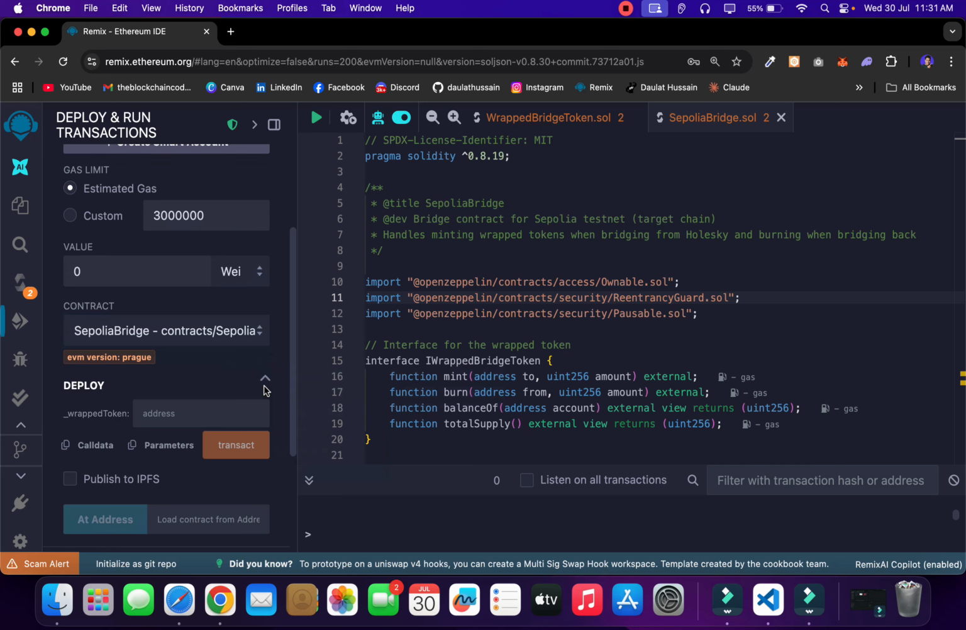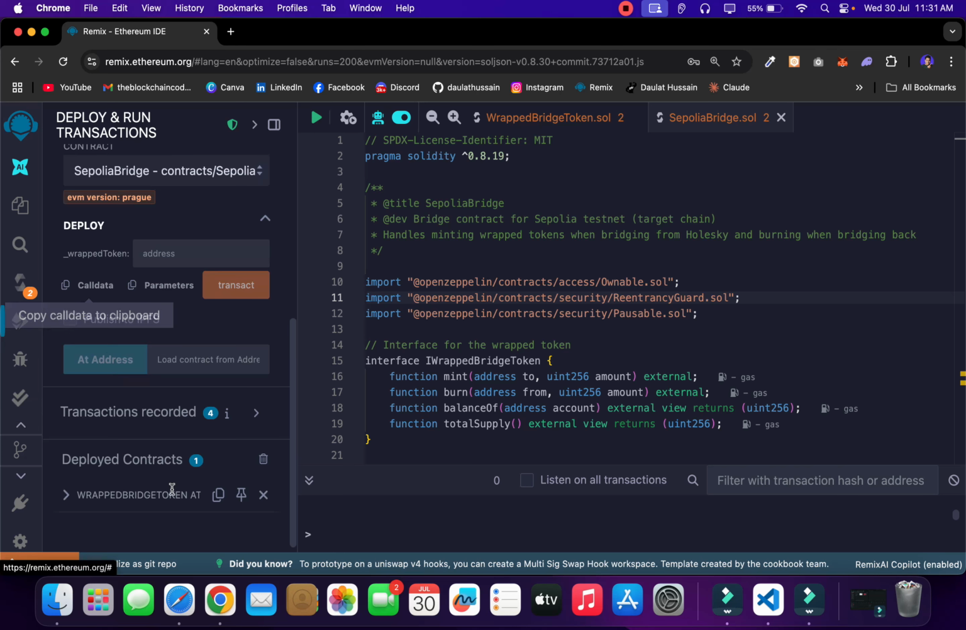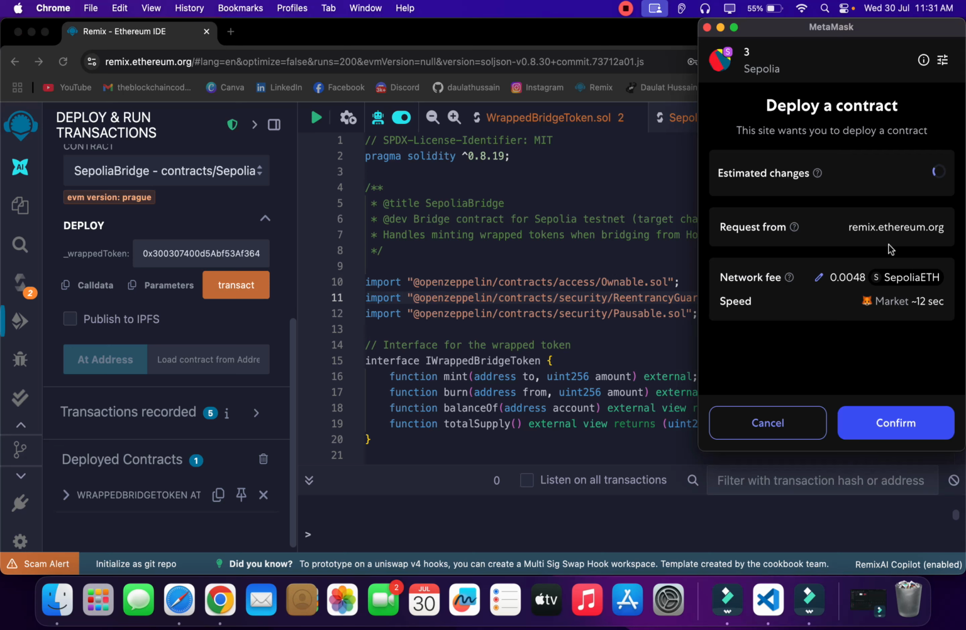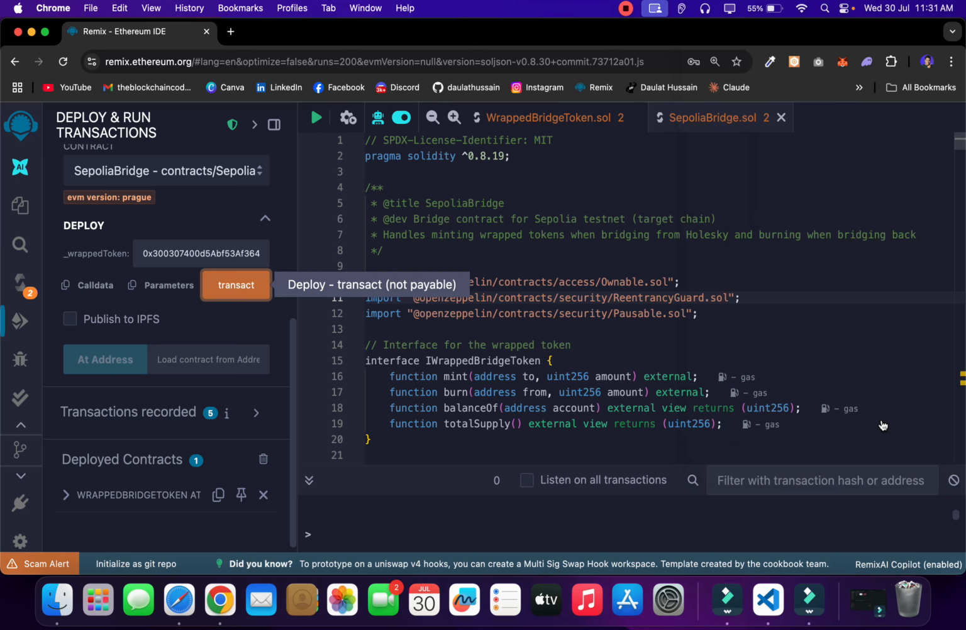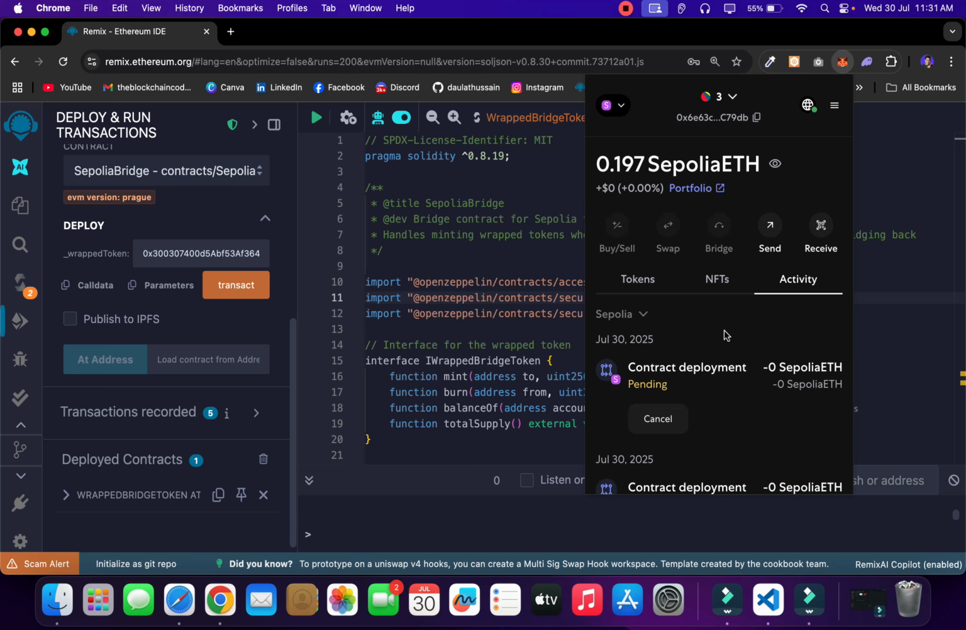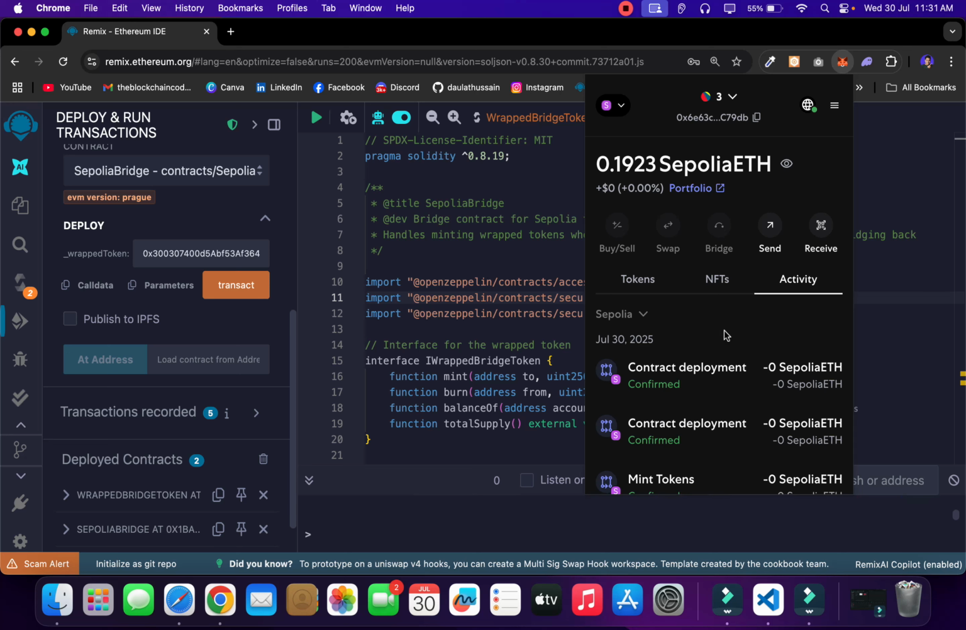It's going to take the address of the wrap token. I'll simply copy that one, paste it here, and click on this transaction, and it's going to make a call. Finally, it's making a call. Click on confirm, and the contract would be deployed. You can check MetaMask, and it will deploy successfully. So just a moment, soon the transaction will complete. Finally we have completed the transaction and deployed the contract.